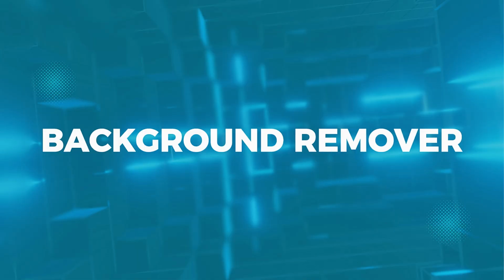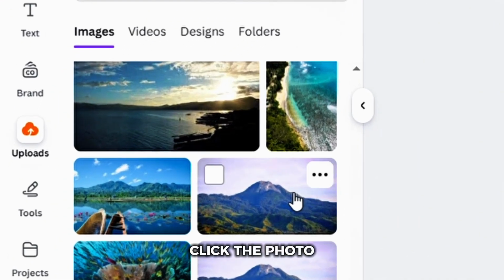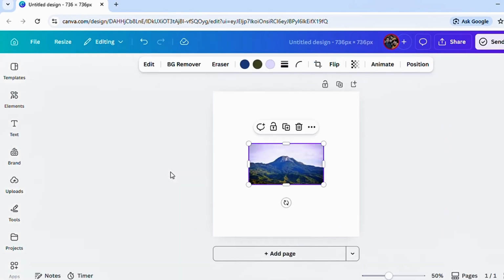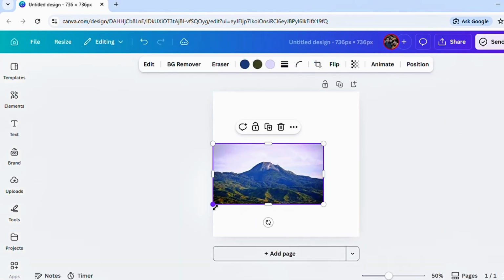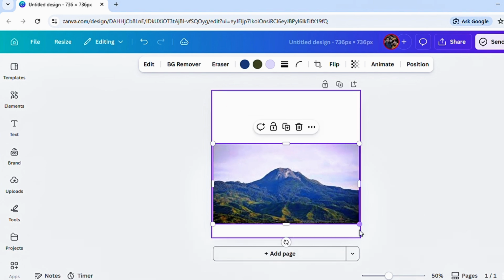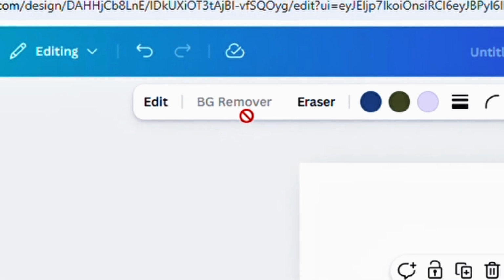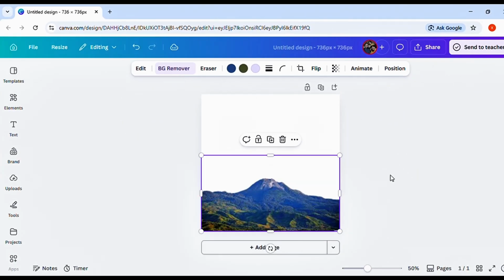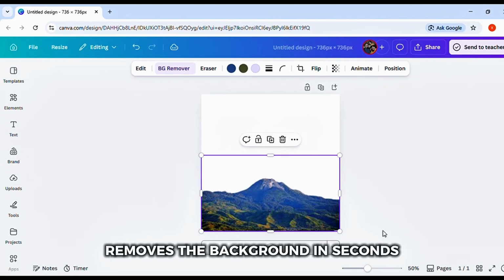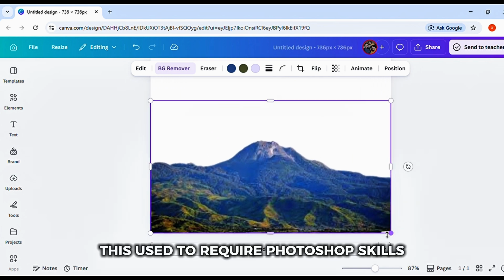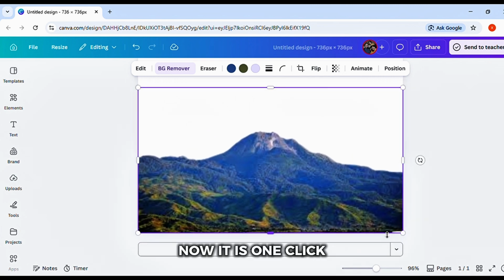Background remover. Upload any image, click the photo, select background remover. Canva automatically removes the background in seconds. This used to require Photoshop skills. Now it is one click.